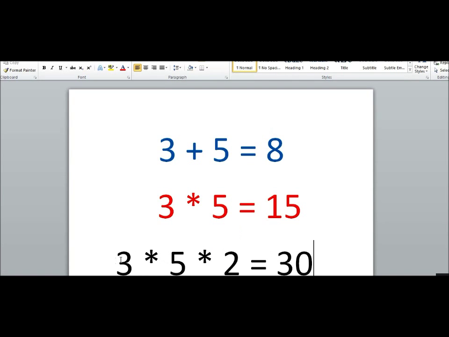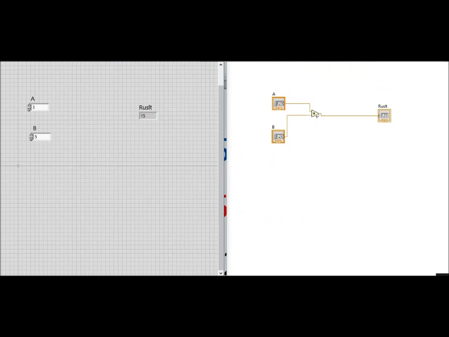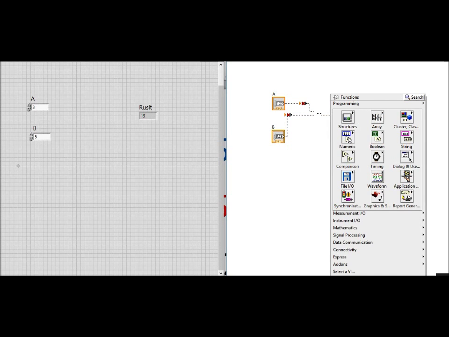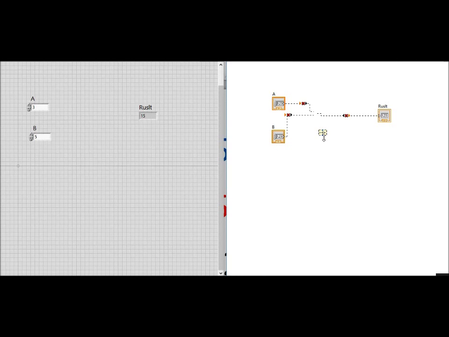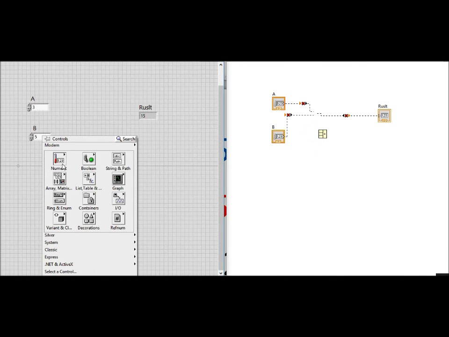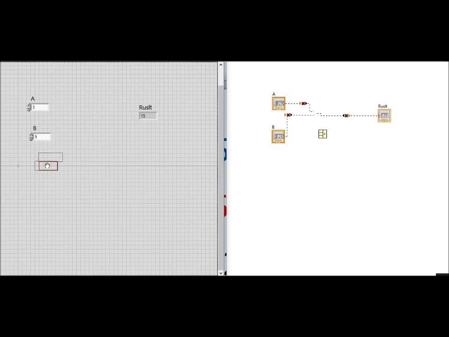Now I will go to the third example, 3 multiply 5 multiply 2 equals 30. I will do that here. I will delete that and I will choose the compound arithmetic. Here I will just put 3, and here put the numeric control. Just I will take the C.